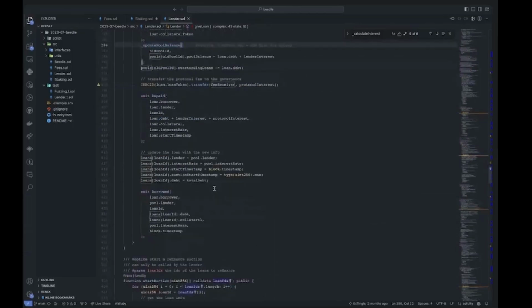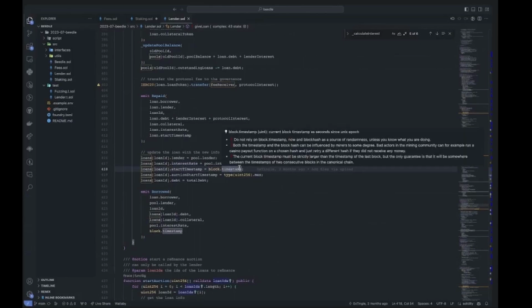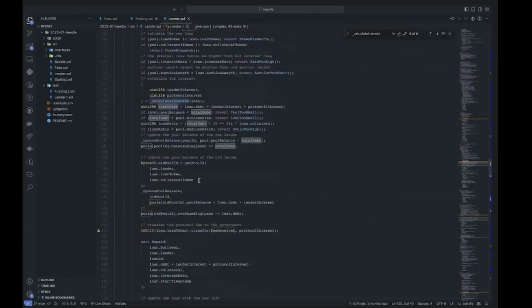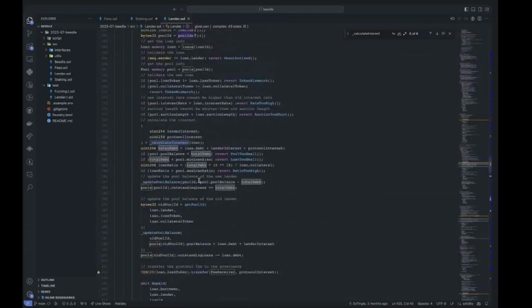Then we're setting the new pool variables, like we're resetting it, we're making it start from now. Then we reset the auction timestamp, and we also add the total debt, which the user is eventually going to need to repay, both the debt, the lender interest, and the protocol interest.